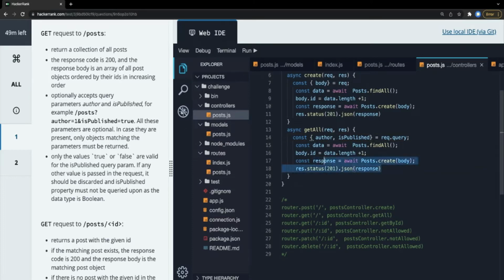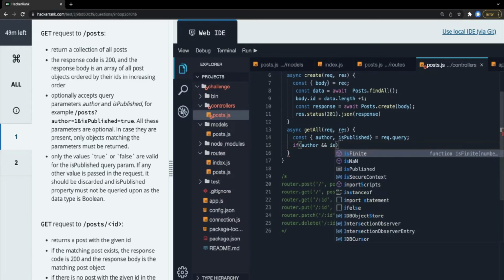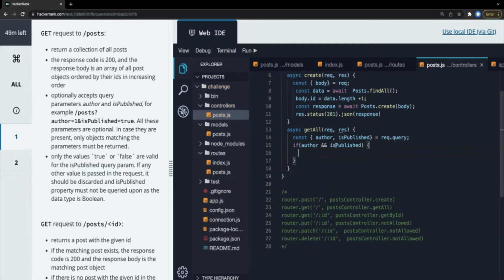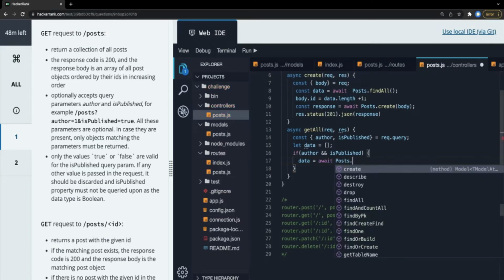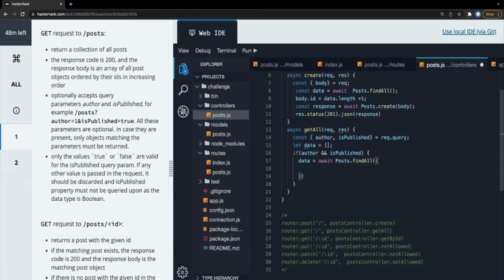So here we need to do a lot of things. Looks like if author is there and is published is also there, then we need to return the data. So let's say the data is an empty array. In that case we have to take into consideration that await posts dot find all is the method, and here we need to pass the filter criteria.